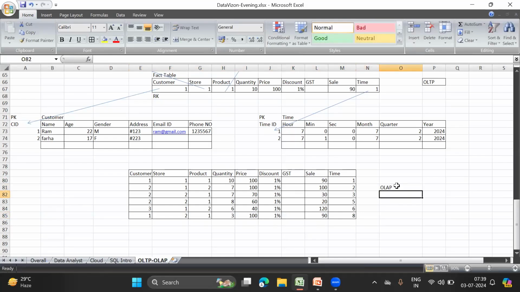Can someone tell me what is the full form of OLAP? Online analytical processing. Yes, yes. Online analytical processing. Right. Great. It will analyze the data of a customer. So now let me ask you some questions.